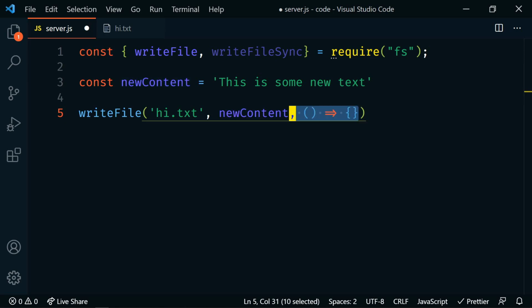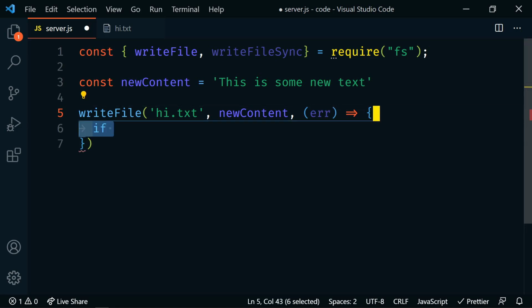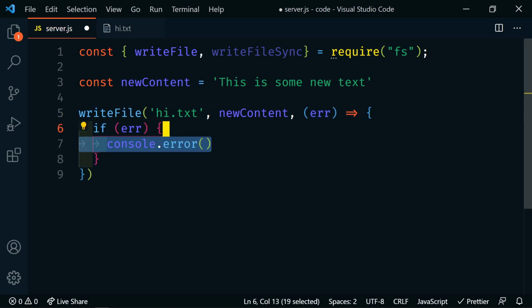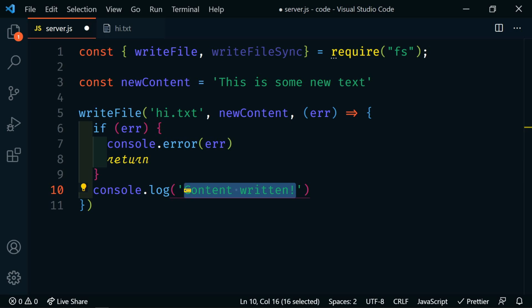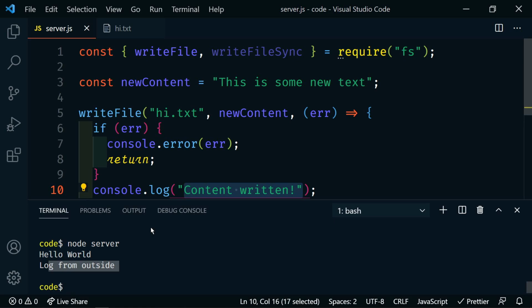And this is going to have a callback, and we might get an error in this callback, so we'll grab that. And then we'll say if there's an error, then we'll console log the error and return. And if not, we'll console log content written. All right, let's save that, and then let's run this. So open up the terminal, and let's run node server again. And we have content written.